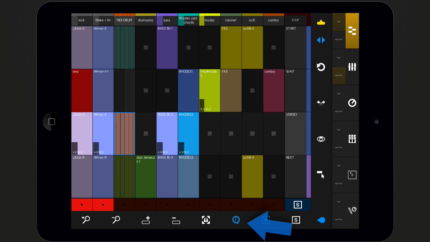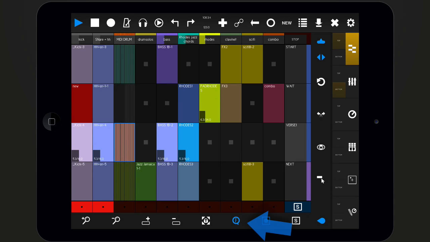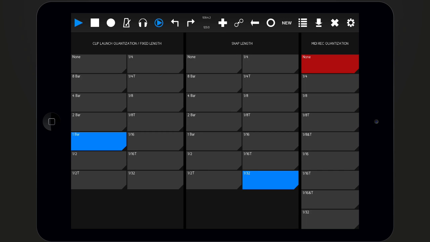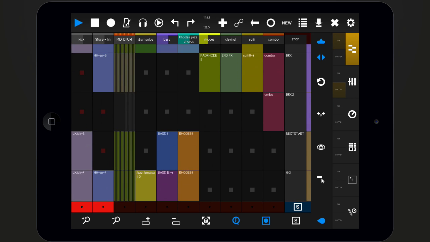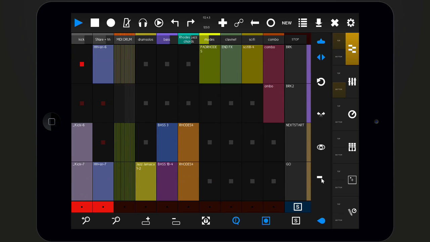Tap the fixed length button to set the size of new clips to a predetermined length. Set a value in the quantization menu. Any clip recorded or added will automatically be of the size specified.